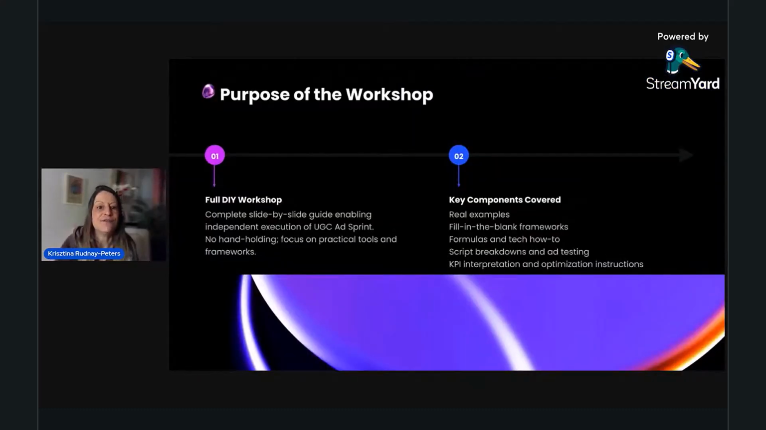So the purpose of this workshop is a full DIY workshop. You're not just watching it, but you're going to create your ads through this workshop or after this workshop. It's a complete slide-by-slide guide enabling independent execution of the UGC ad sprint. No hand holding, focus on practical tools and frameworks.